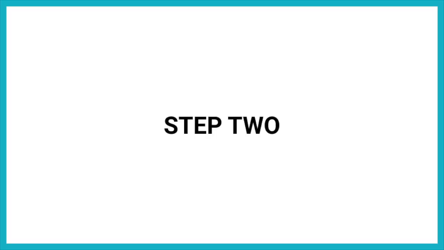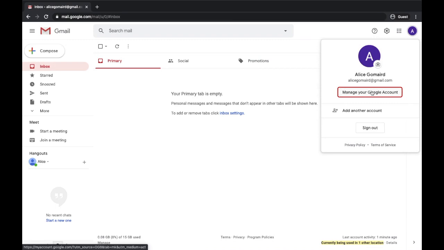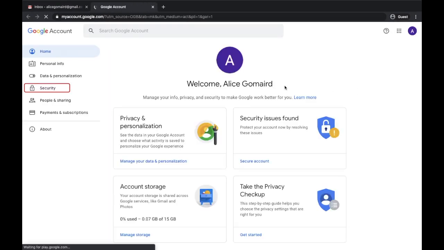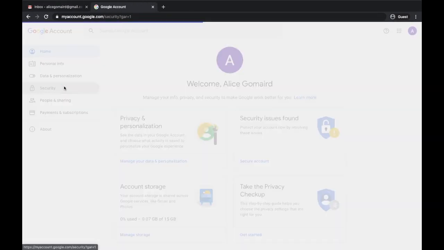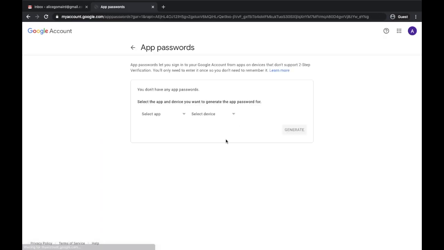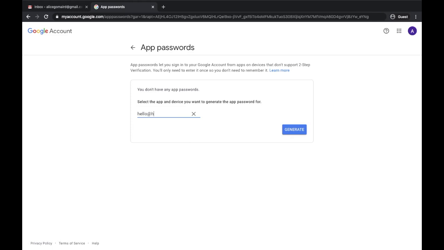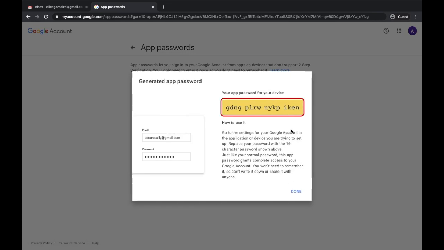Step 2. Navigate to your app passwords. You can get there by selecting Manage your Google account in the top right corner under your profile circle. Then select Security on the left-hand side. Then select App Passwords. Choose Mail for Select App and Other for Select Device. When prompted for text input, enter your custom domain's email address you are forwarding from. Select Generate. Copy the password that is automatically generated. You'll need this in Step 4.